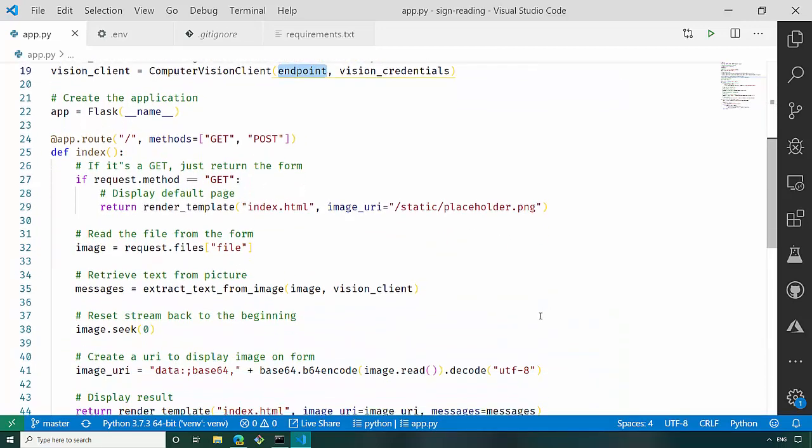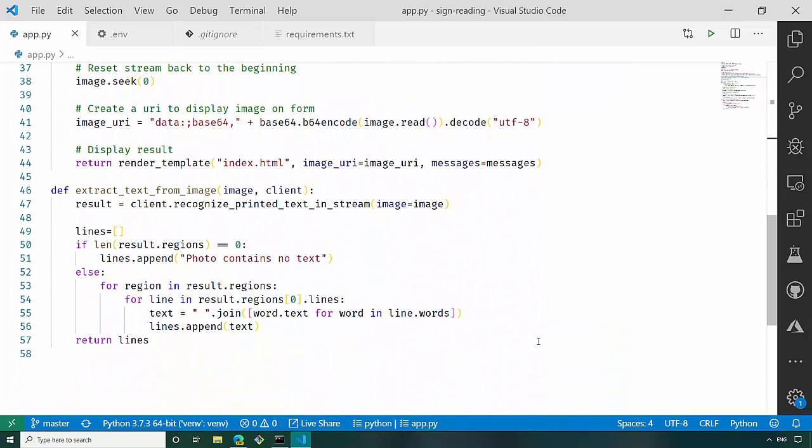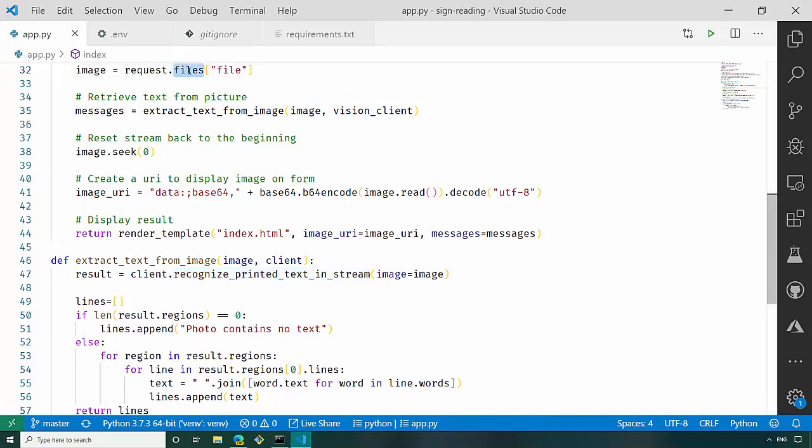Now I'm going to scroll down here and focus in on really the important part of this application, which is this one line of code right here. What that one line of code will do is, like the name implies, recognize printed text. It will convert printed text in an image into simply text. So what I can do is read the file that's been uploaded and then send that up into Cognitive Services by calling that little function right here.